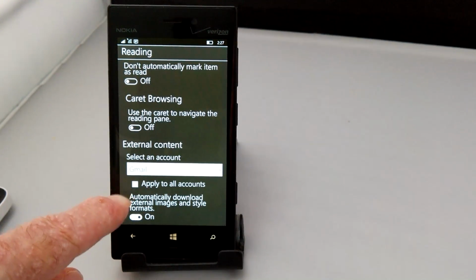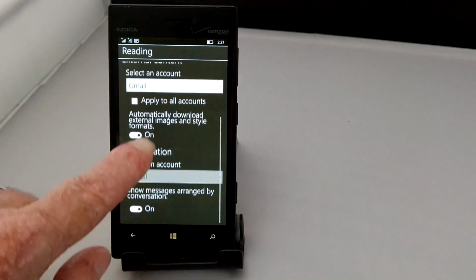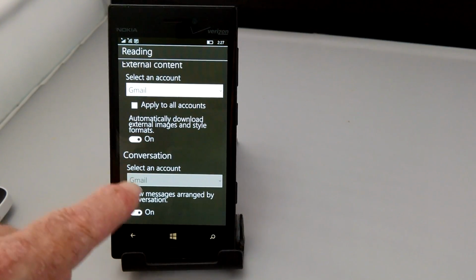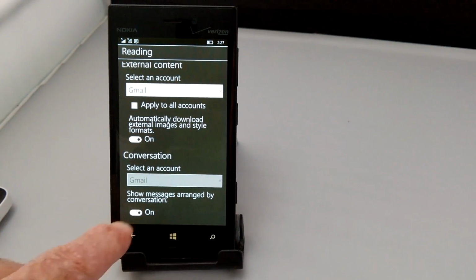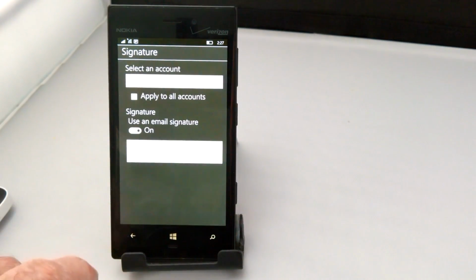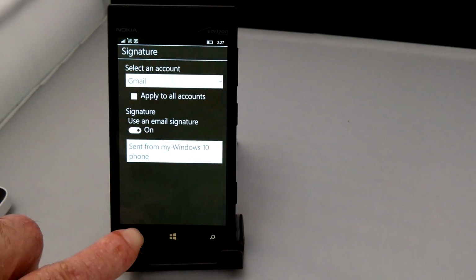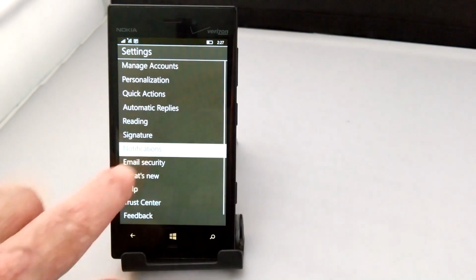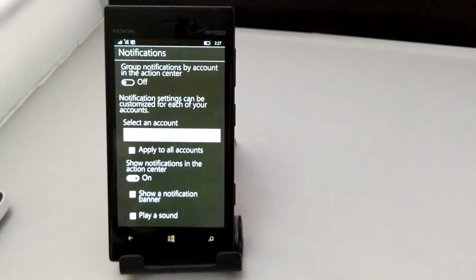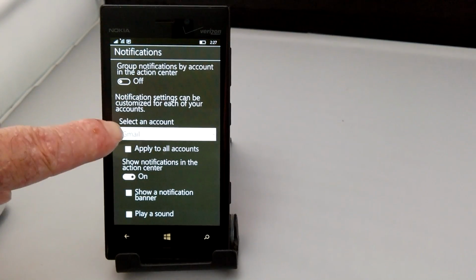Next is conversations, and that allows it to group your emails together based on a subject line, a bunch of replies, so you can follow it very easily by leaving that on. So I would recommend leaving that where it's at. Okay, so let's go up here to the signature. You can create and modify your reply signature here, or your email signature. Notifications. It says group notifications by account in the Action Center. That's off.